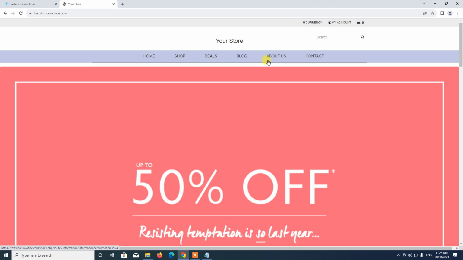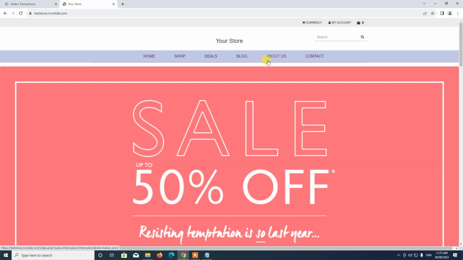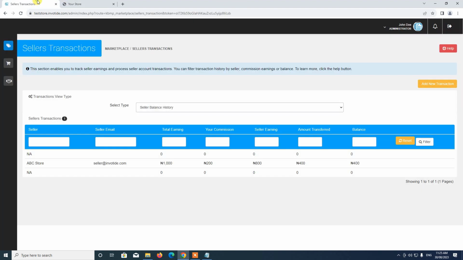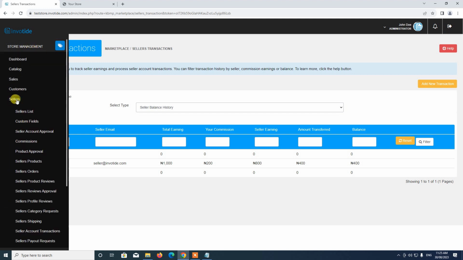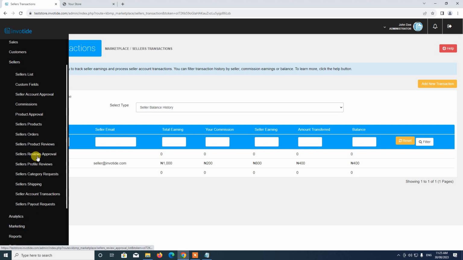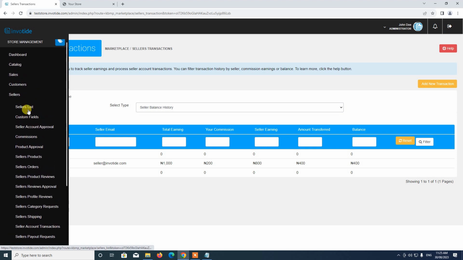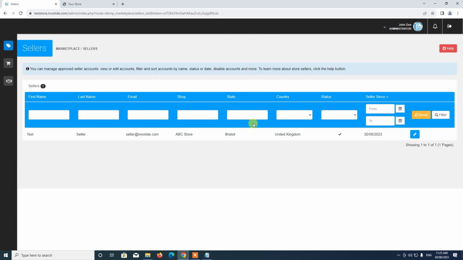So now that we have an idea on how the customers can manage tickets and the sellers can also post products, as the admin user, you can go back to the seller section by selecting store management and select sellers. Here we can view the approved sellers by selecting the sellers list menu here. This section will show us the list of all the sellers we have in the store. So take note of this help section here.